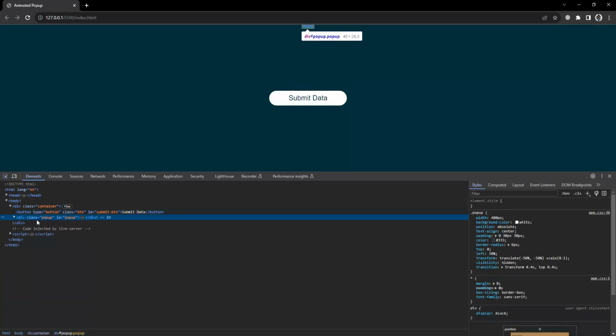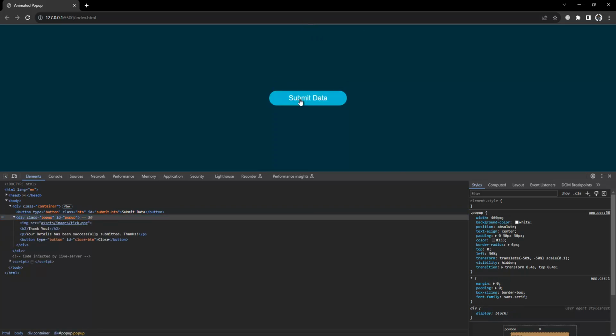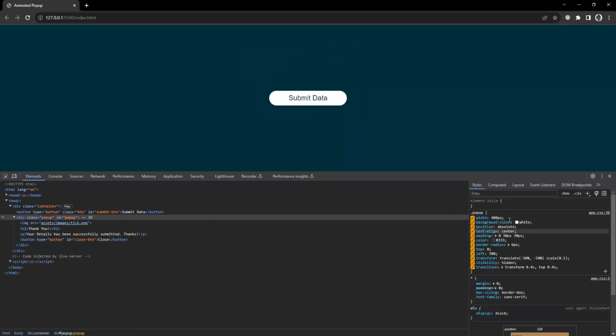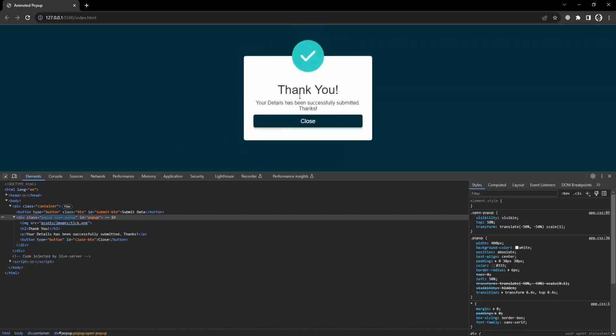Can you see this is our pop-up box? If I click here, can you see one class, open-popup, has been added. Now this one, if I'm gonna click on close, this class is gonna be removed from here. I will click on close. Can you see it's gone? So that's it about our project.